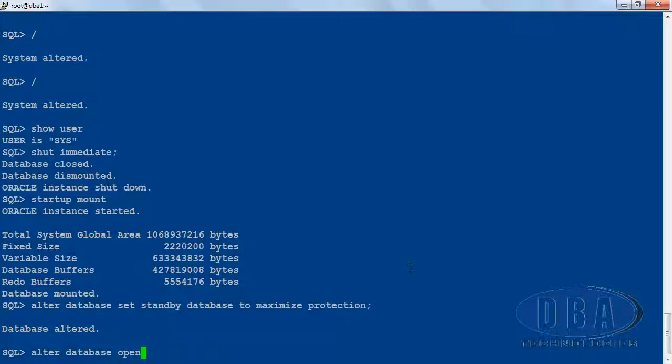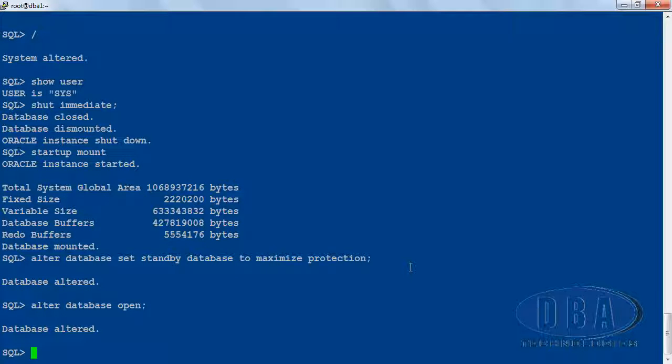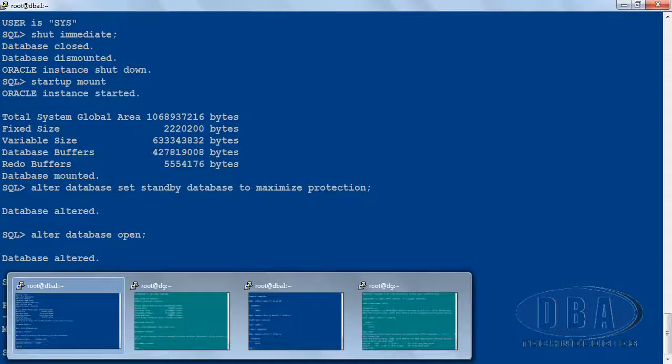Let's say alter database open, because it requires standby to be available when you start up with max protection. Now select protection mode, comma, database role from v$database. Here we go. Now it is max protection. Of course it is primary database. Now let us simulate the situation. What happens? Let us see.